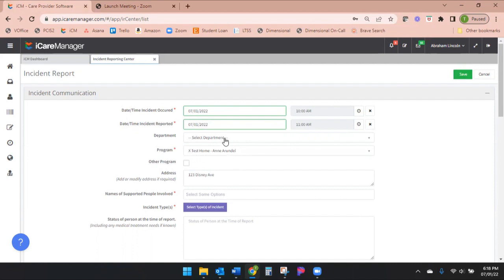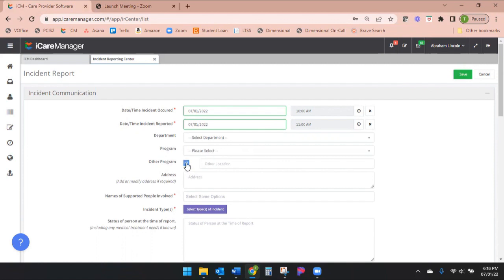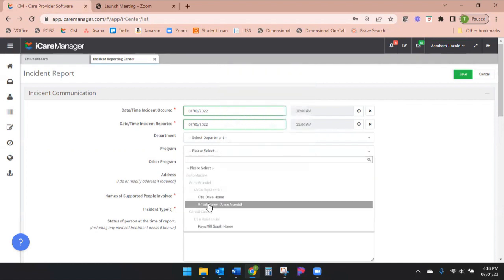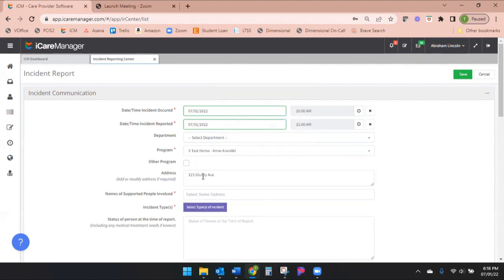If this incident did not occur at one of our sites or a program, and instead maybe it occurred somewhere else, like Six Flags or the mall or the store or mom and dad's house, whatever that may be, you can go ahead and select other program, and then you can type in what that program was or the location, and then type in the address here. But notice if you are able to select that it was one of our sites or programs, it's automatically going to fill in that address for you because that's part of our setup in iCM.